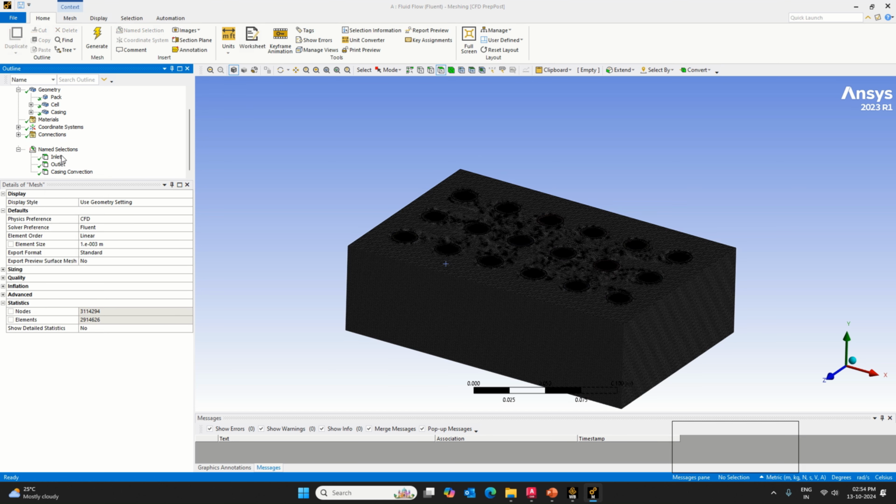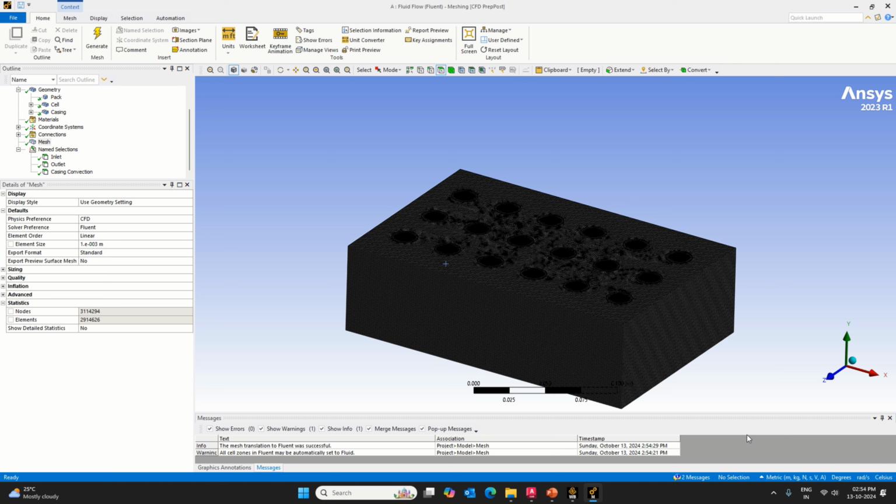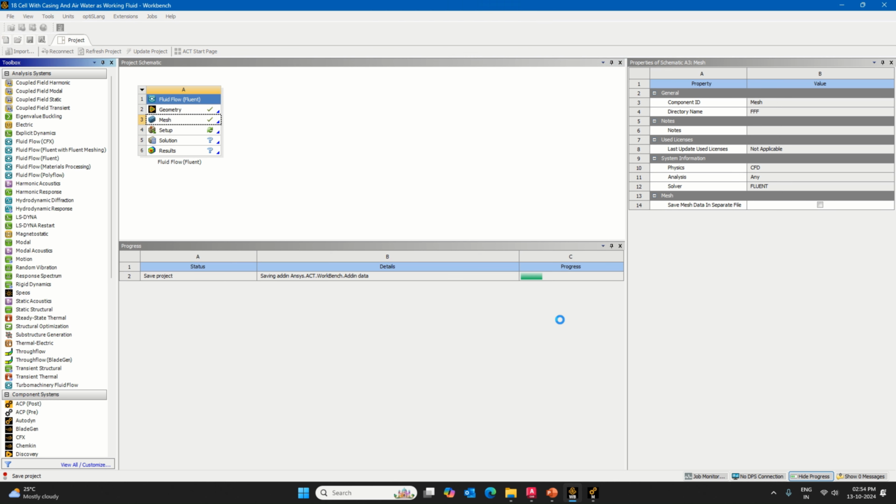We'll make it update so that the mesh translation to the Fluent will be successful. So once this message appears here, you can see the mesh translation to Fluent is successful. So one more time, just click on save the work. So the first 2 things have been done. Now you can proceed further for the next things, that is for the setup.